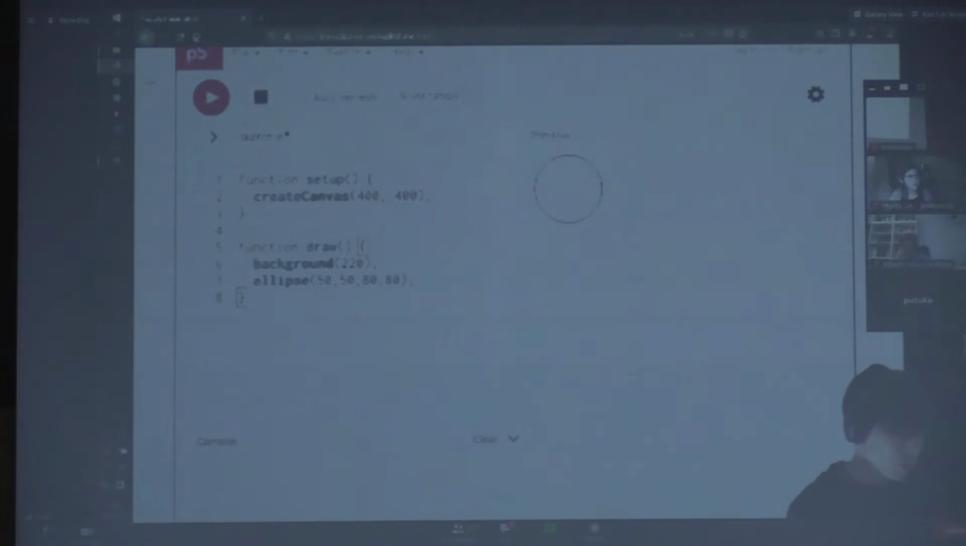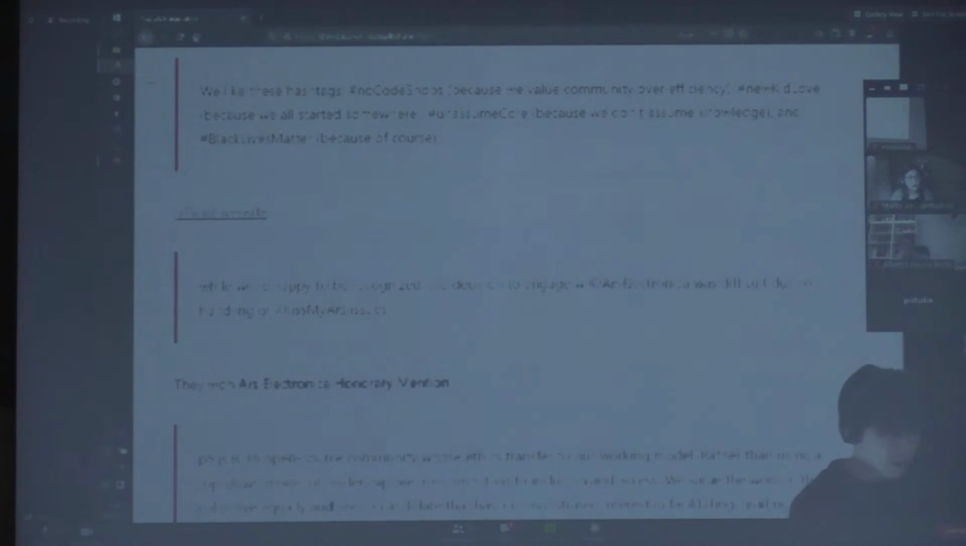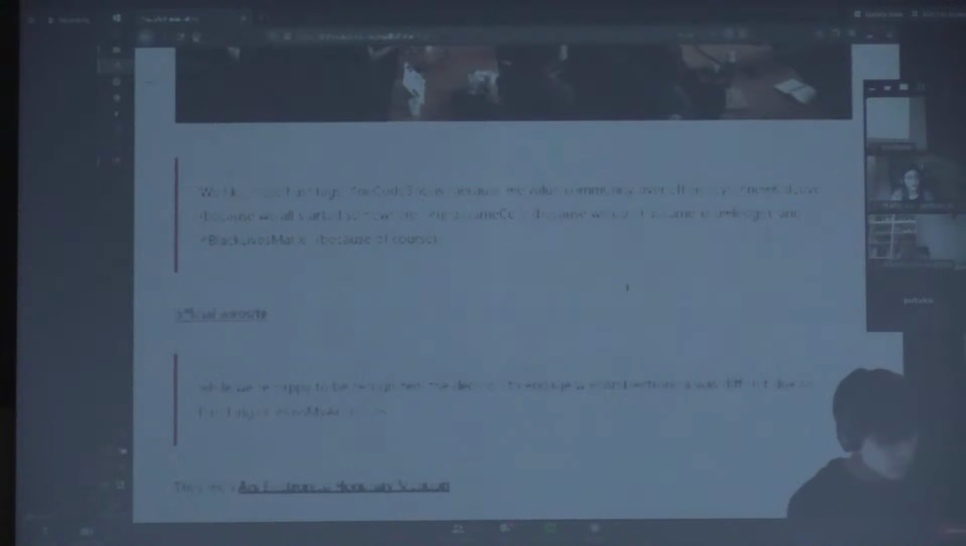And these are the photos from the P5JS website. P5JS is especially special because we value the inclusive nature of the community. For example, no code snobs, new kids love, unassumed core, and Black Lives Matter.